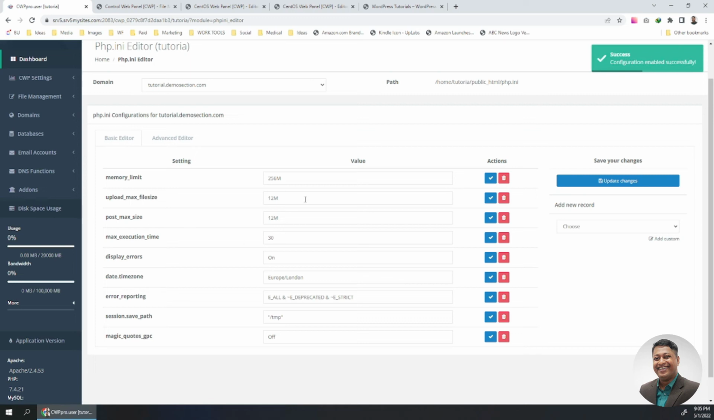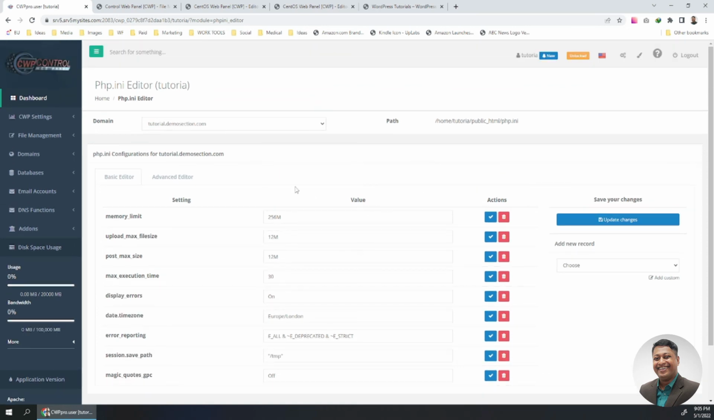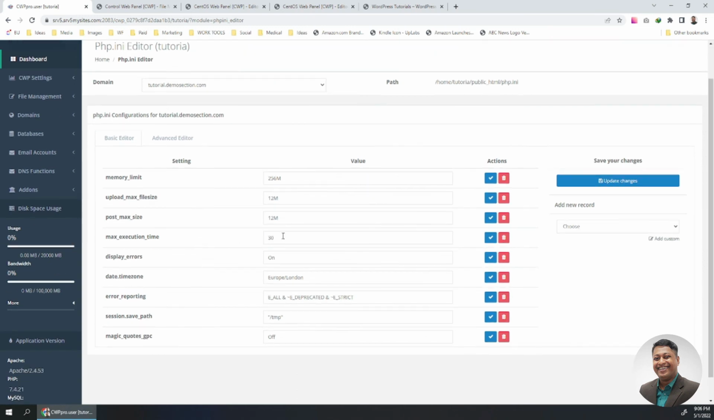Once I make changes, it is actually saved automatically. I do not need to do anything else. So this is the PHP memory limit update. Now if you check your website and it is up and running, then you're good. But if not, you also need to update your PHP execution time.